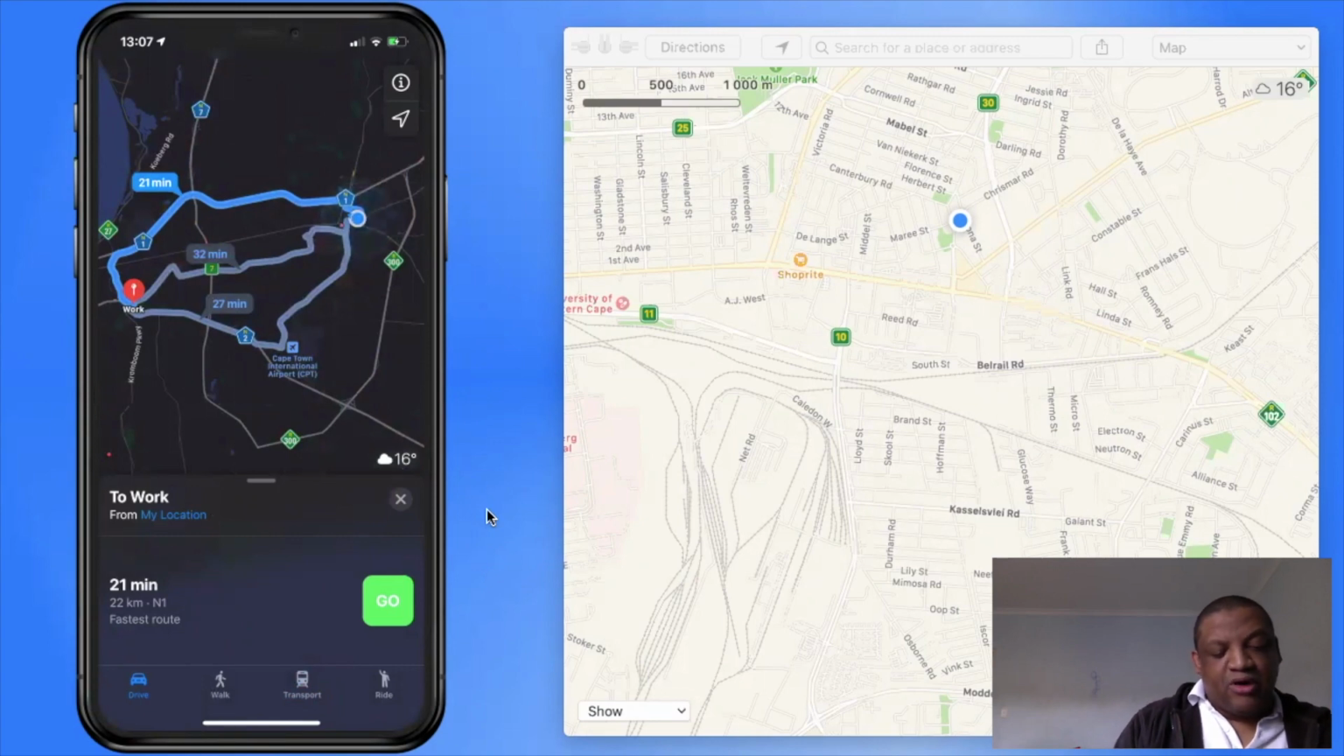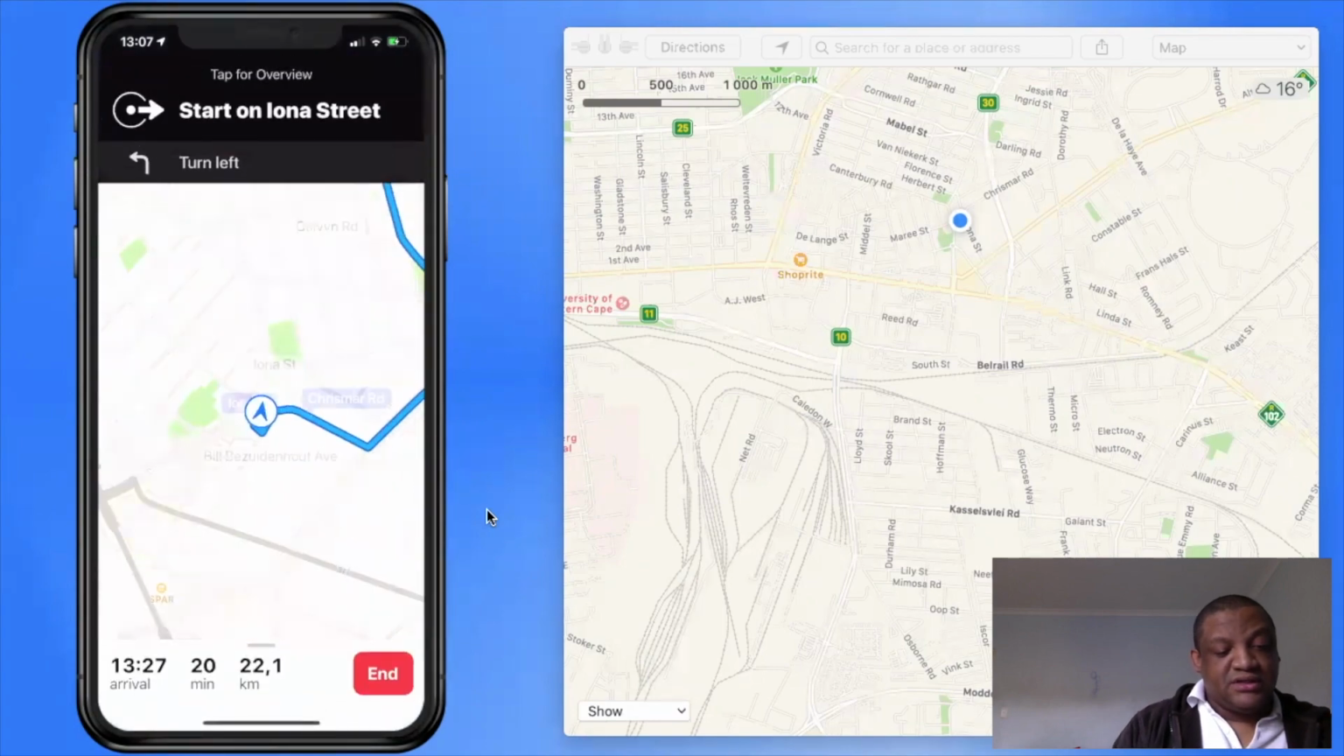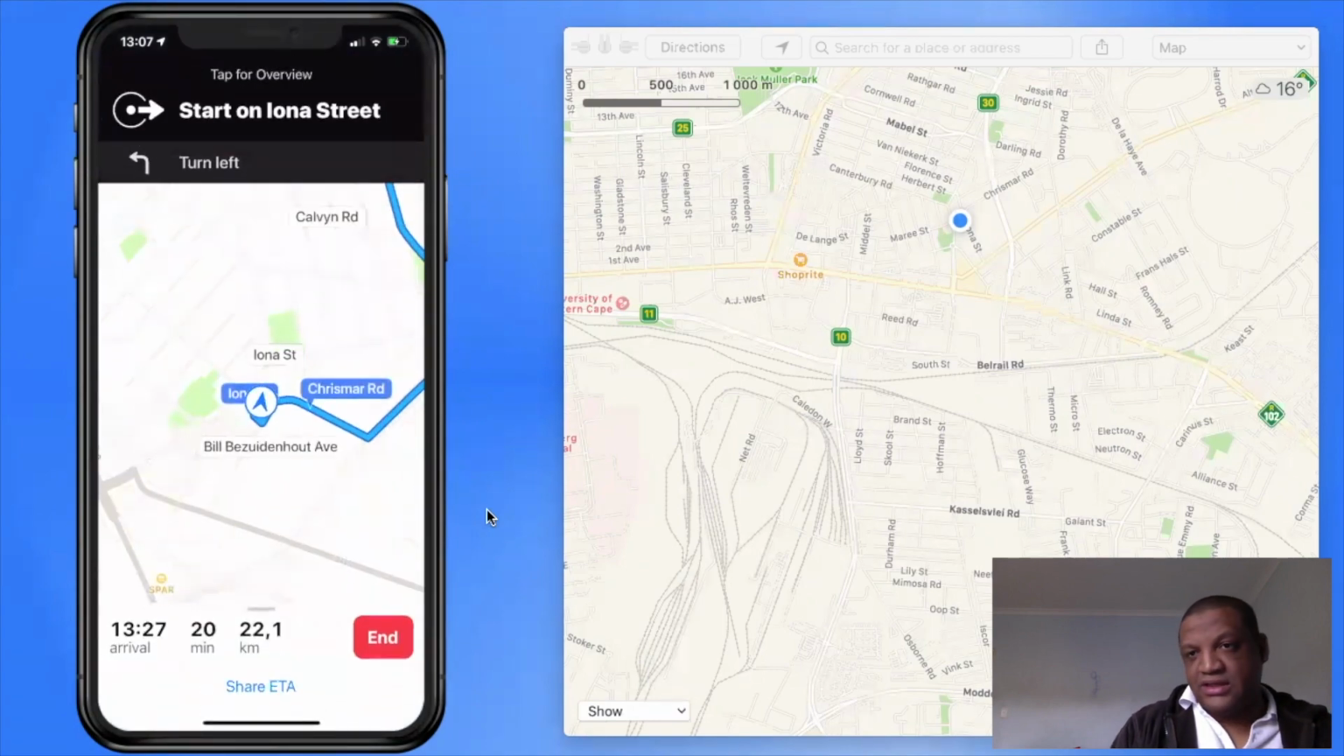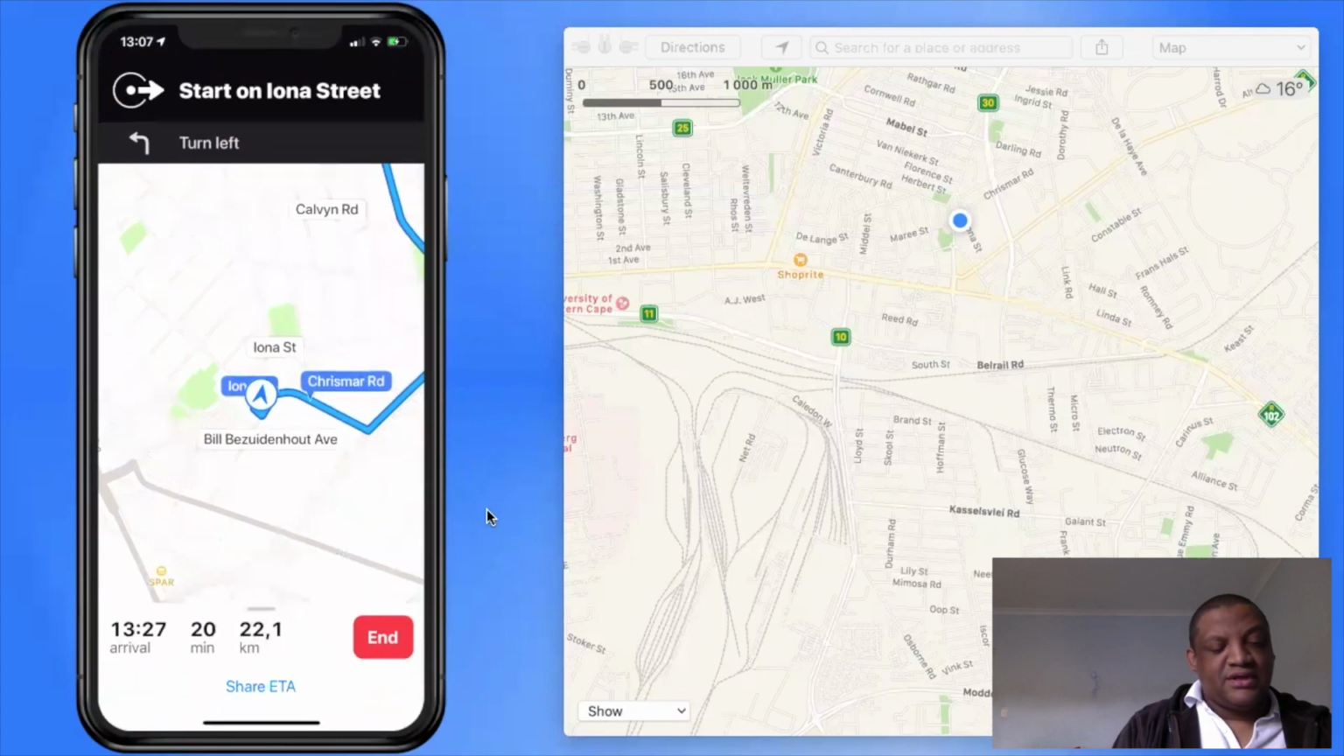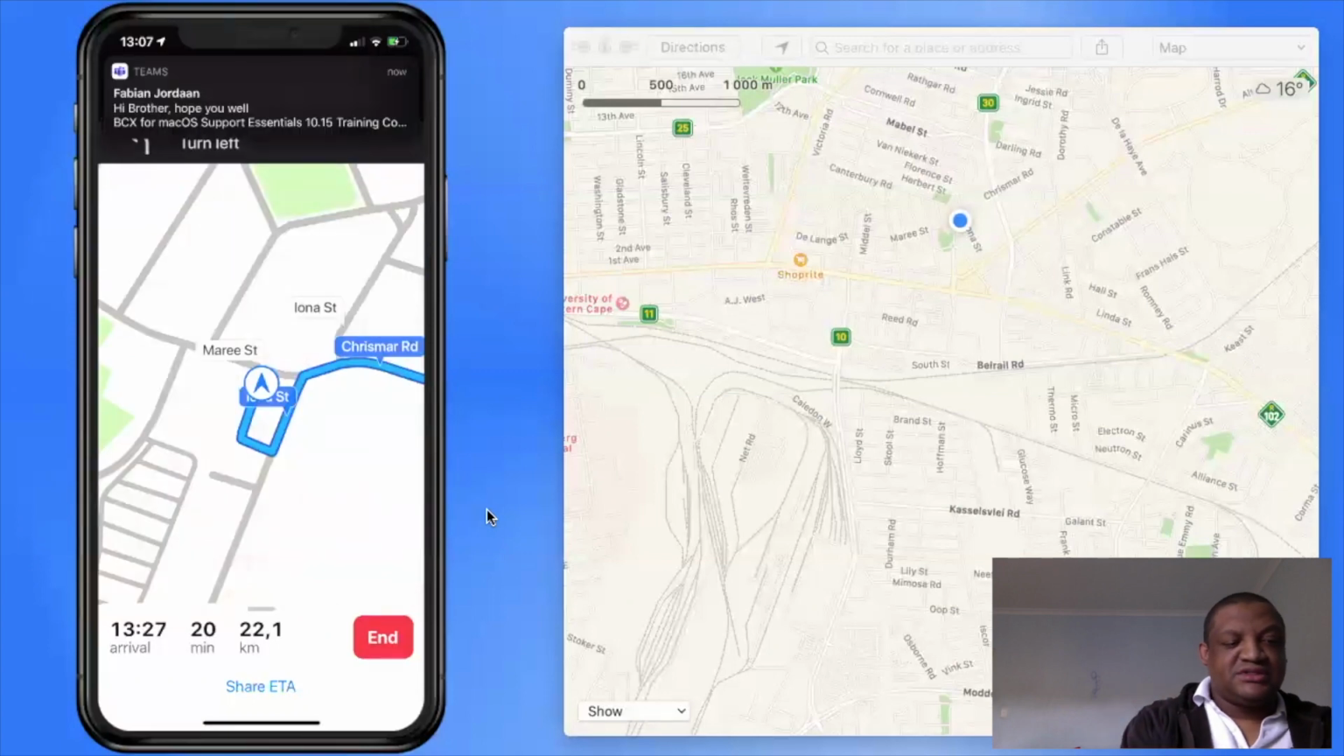If I tap on the go button, it will start the route. Proceed to Iona Street, then turn left. Let me just turn down the volume. So it will then start the process, but I do have other options as well.